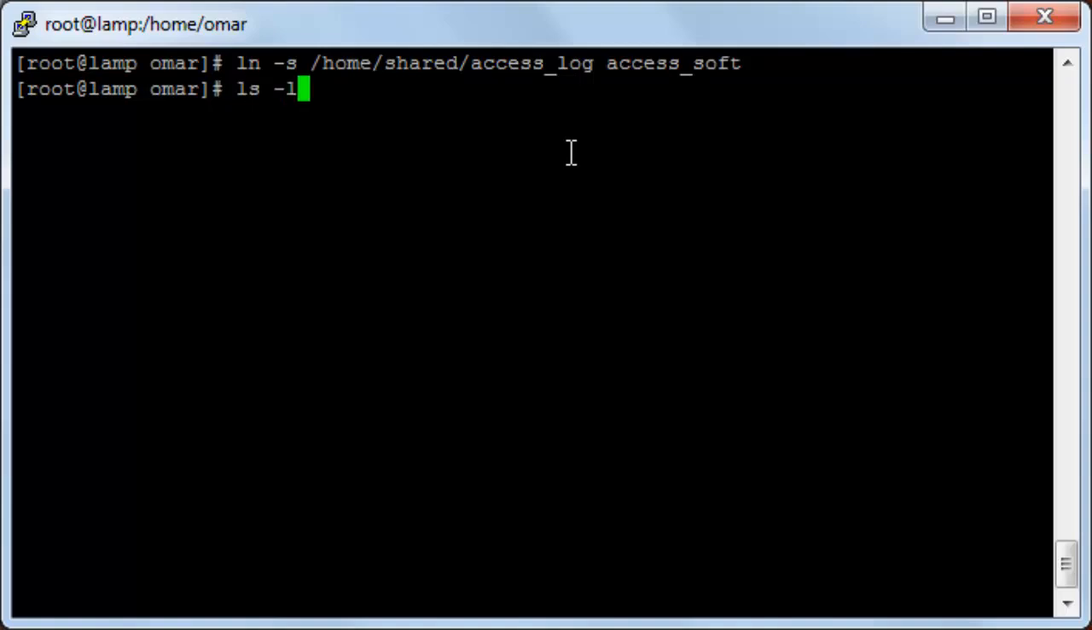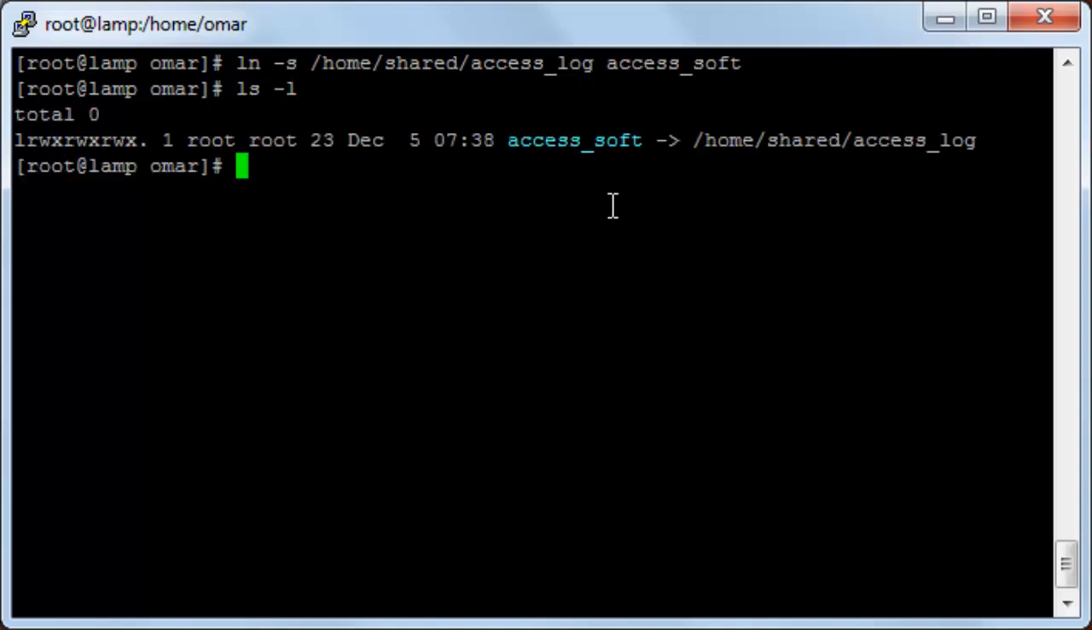Now I will display the files. As you see, here is the new shortcut of the file, and here, as you can see, it displays for you that this is a shortcut from which file. This is the name of the file, and this is the name of the shortcut that we have just created over here, and it shows you the permissions of this shortcut, that it has read, write, and execute for each three of them, which in the octal number will be 777.